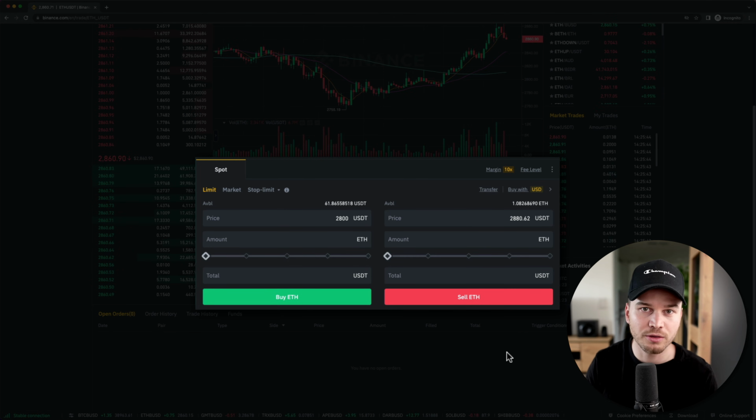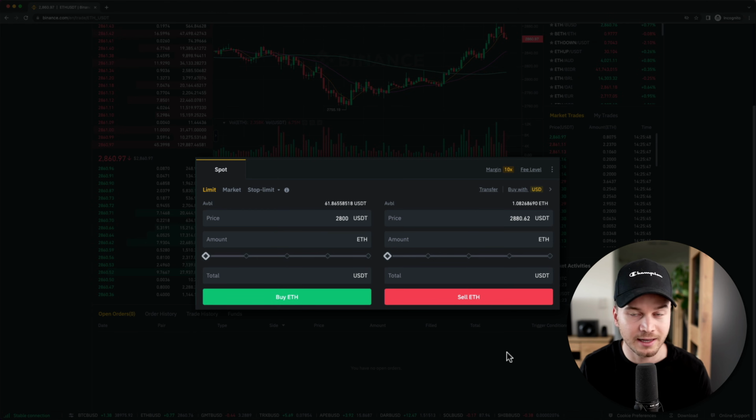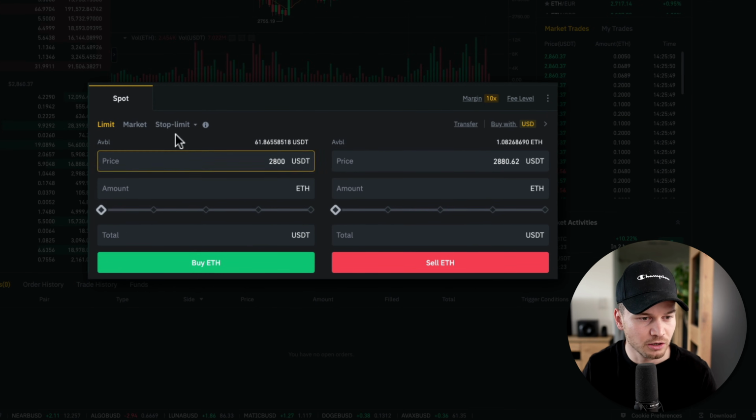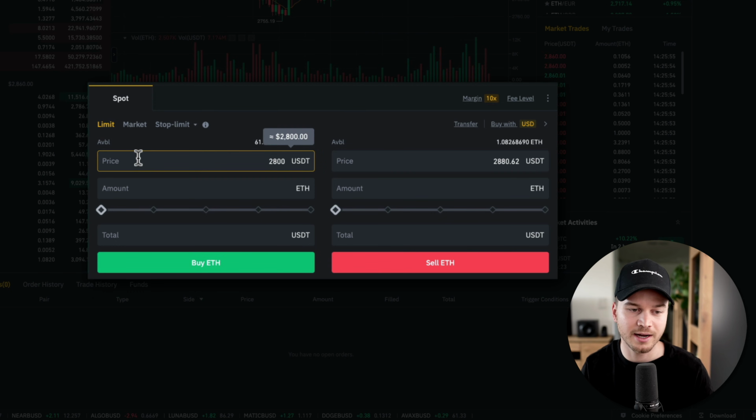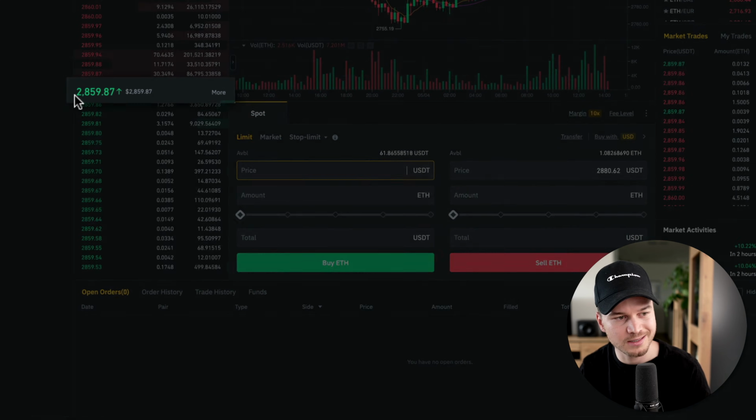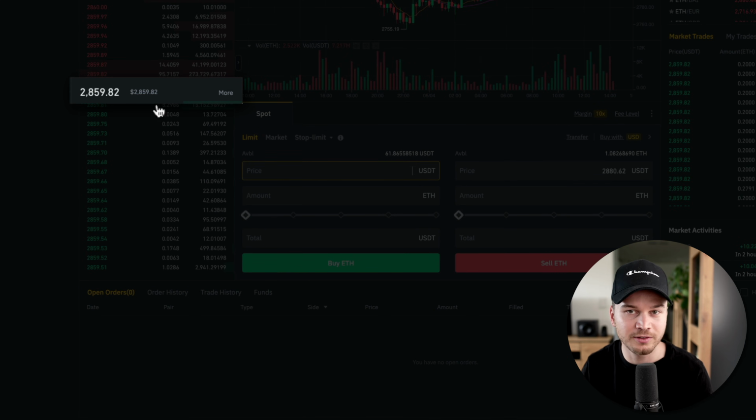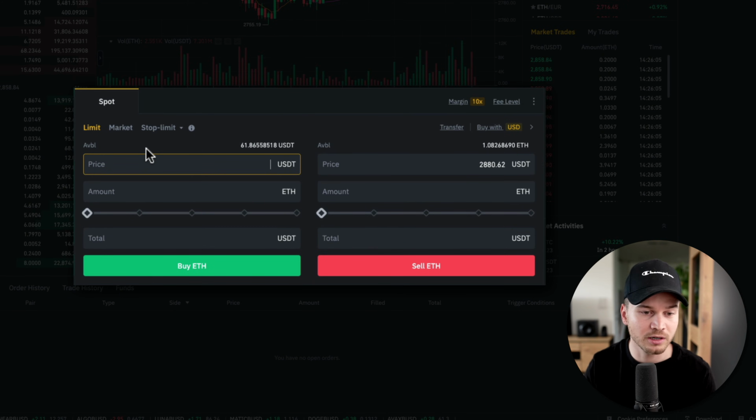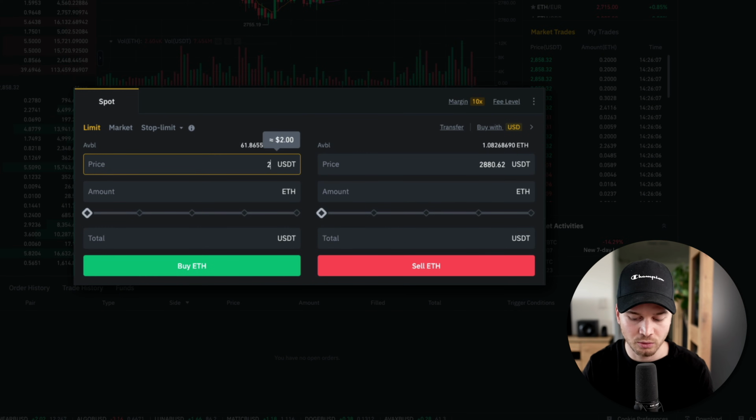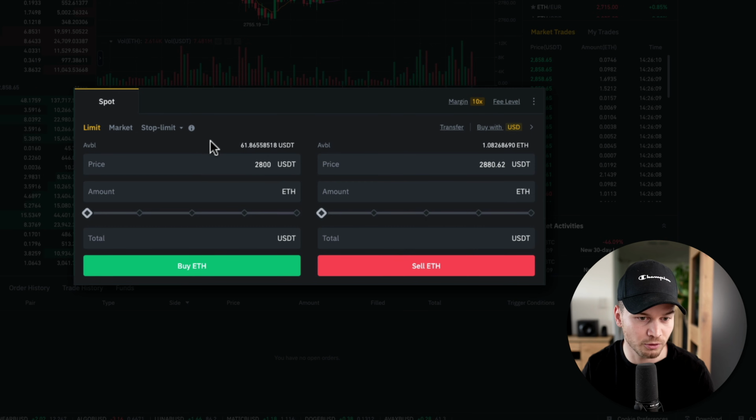So let's again go through creating a limit order and also through creating a market order. Let's start with the limit order first. So make sure you are on limit right here, and then I can set the price that I want to pay for 1 Ethereum. Currently, the price is $2,859. This was the last price that was paid. So let's say I want to undercut that a bit and I want to just pay 2,800 US dollar Tether for 1 Ethereum.